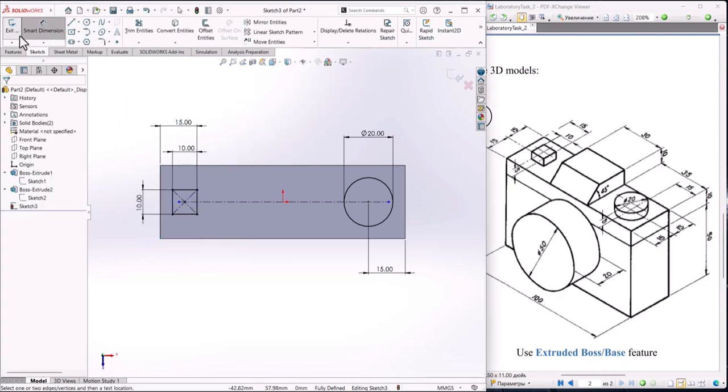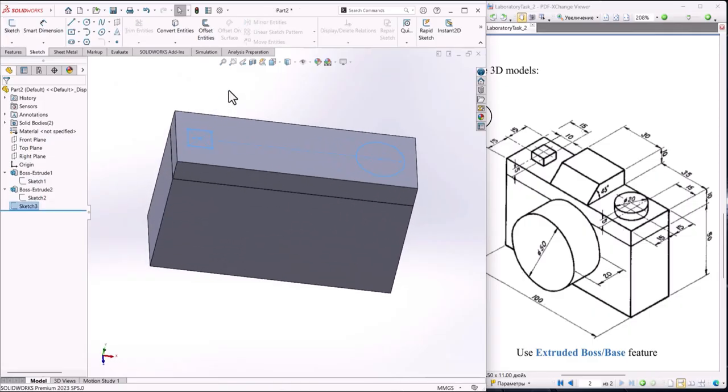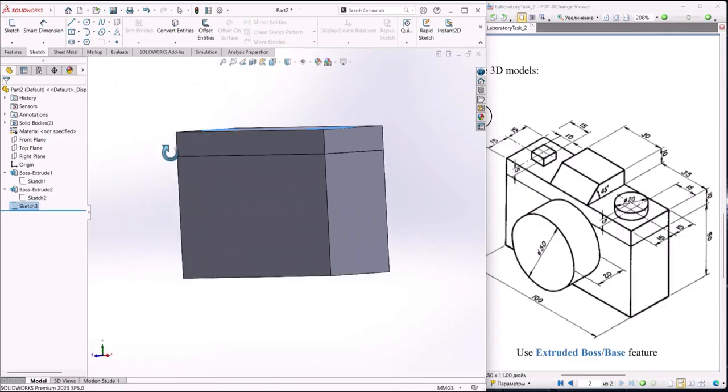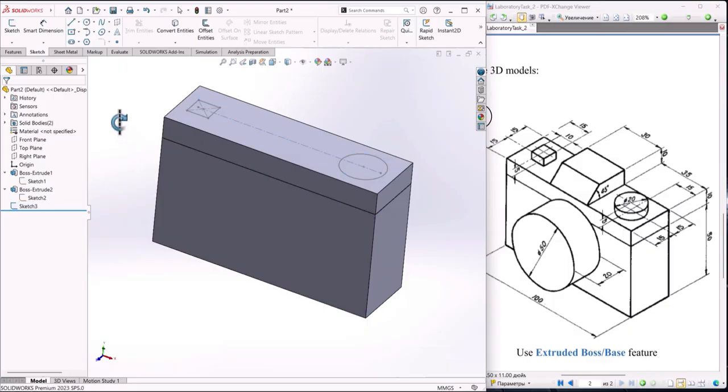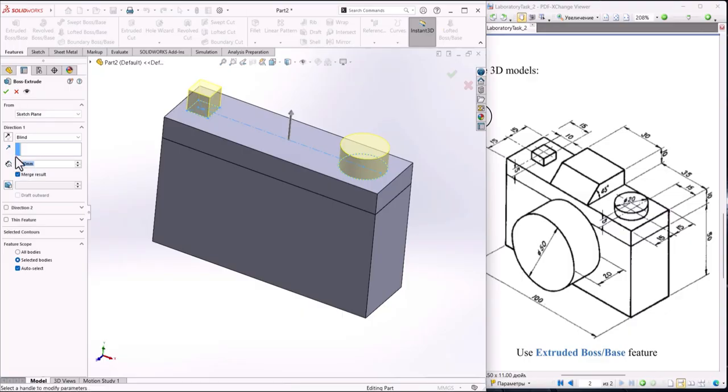Okay, so exit from the sketch. Rotate this way to see. Select your sketch number 3 and then go to the feature and give extrusion. Extrusion is 5 millimeter, 5 millimeter each of them. That's why we did not add the base of this shape into the sketch, because it has a different height.